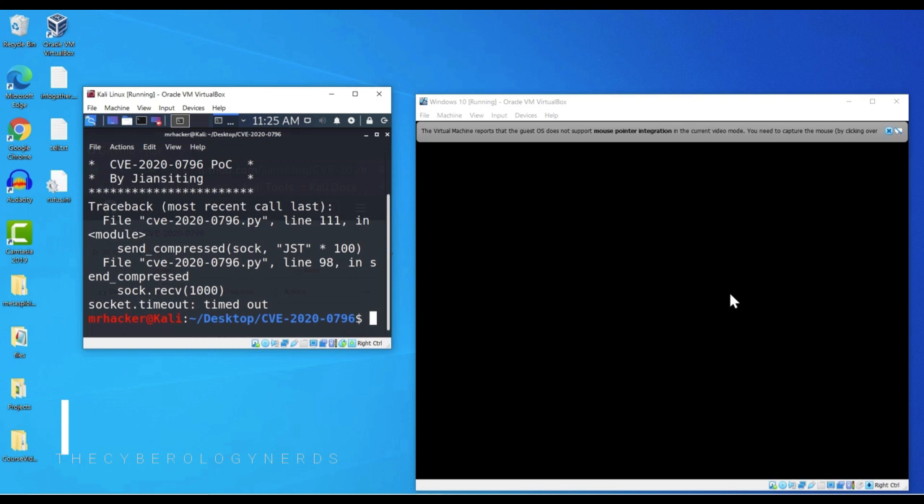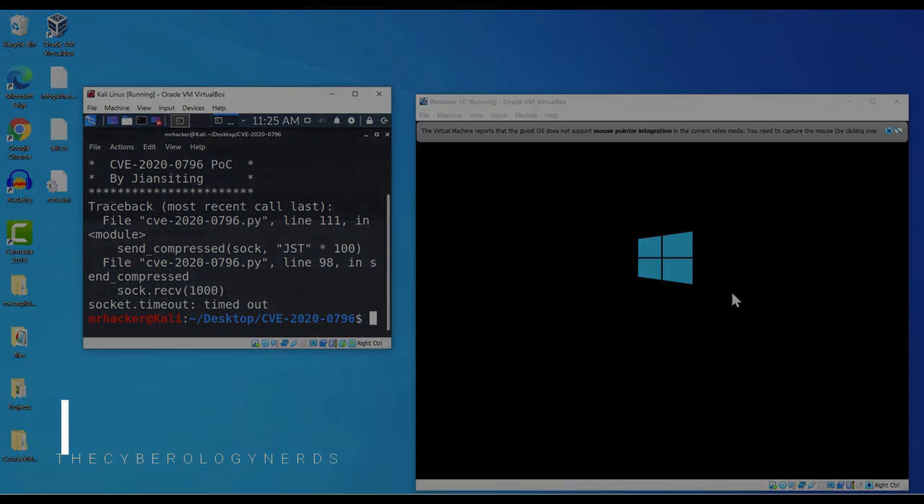Now that we managed to scan the target to see whether it is vulnerable, and we used another tool to crash the target, let's see in the next video how we can exploit the target machine and gain shell back inside of our Kali Linux machine. See you in the next video.